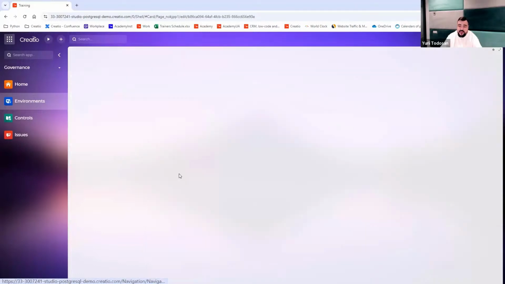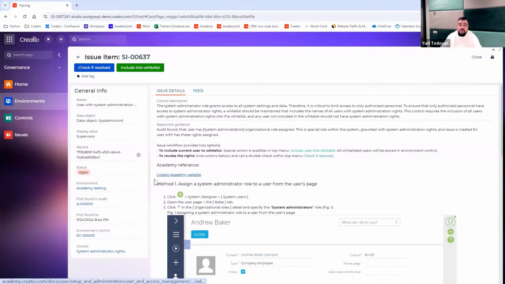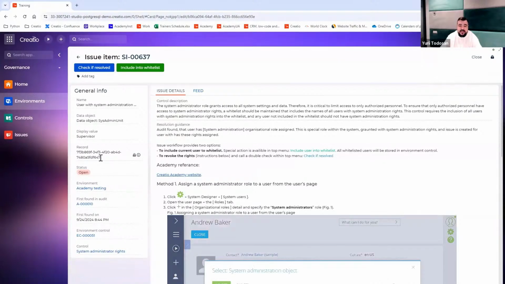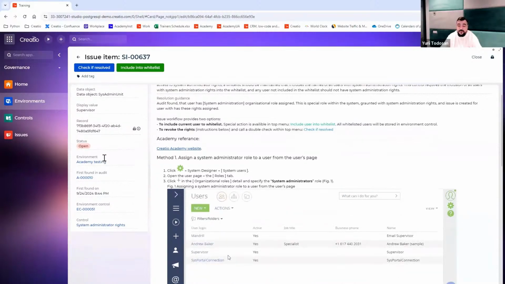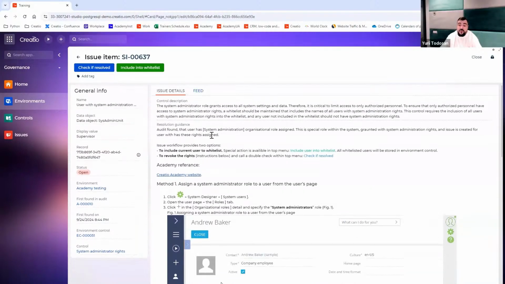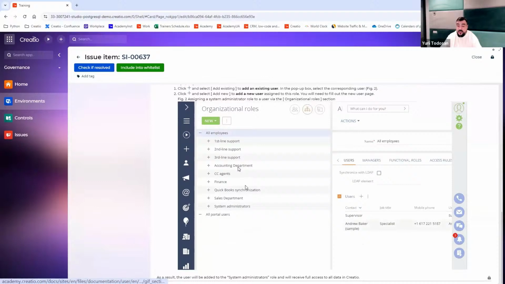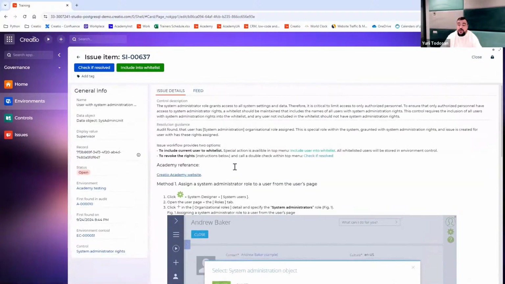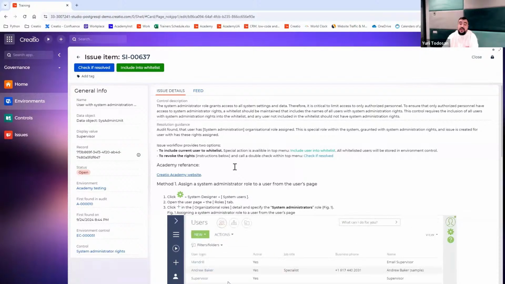So if you open an issue item, you will most importantly see the record ID of that record, right? And now you also have your control description. You will have your resolution, if you have preset that on the control level, to help whoever is maintaining it to cover this issue.